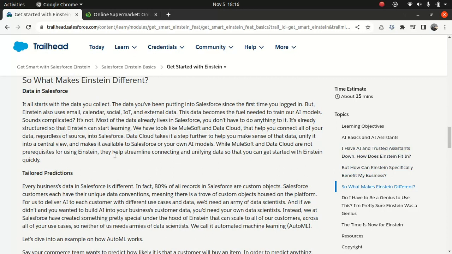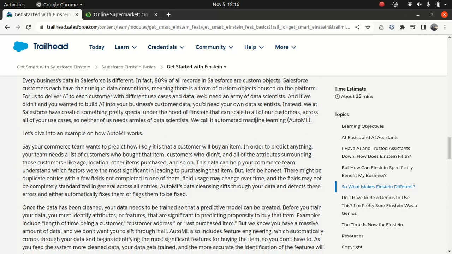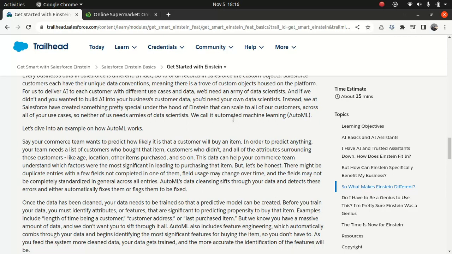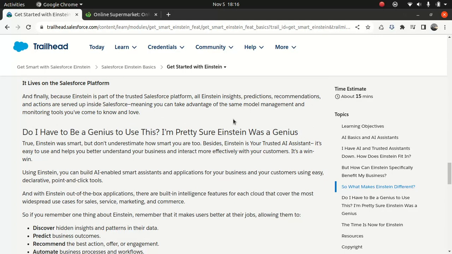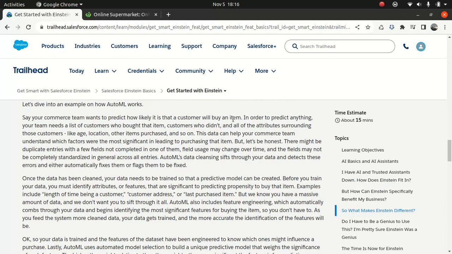What makes Einstein different? I already talked about it: you are dealing with the data inside Salesforce. So Einstein really looks into that data because everything is inside Salesforce, which makes it very helpful in that aspect. It also does predictions based on the modeling it does, and it's called automated machine learning, AutoML, which I spoke about just now, like 5 minutes ago. And that's in a nutshell what Einstein is all about.